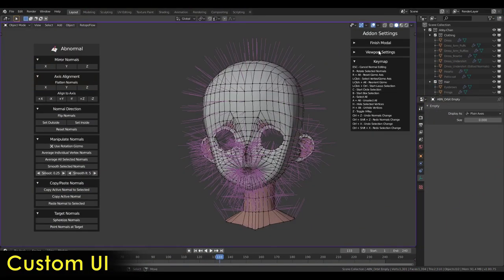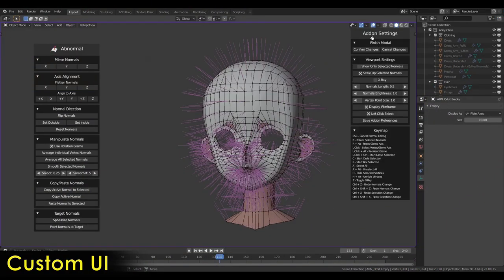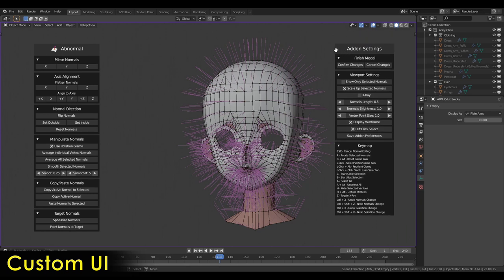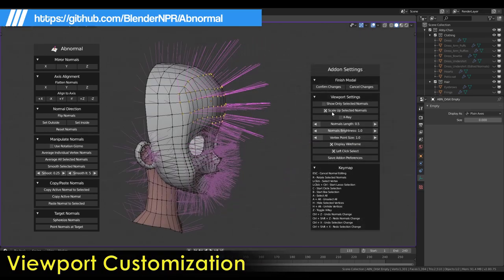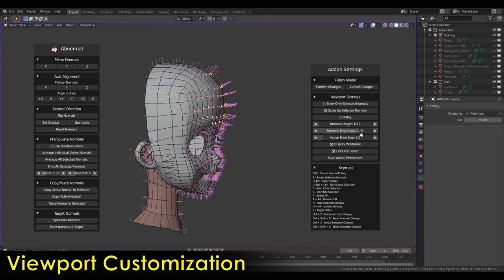If you have not used the abnormal add-on, you are missing the most wanted add-on for NPR in Blender. Cody has been fixing and updating the add-on from bug reports and enhancement proposals. Here are the changes since the release last month.